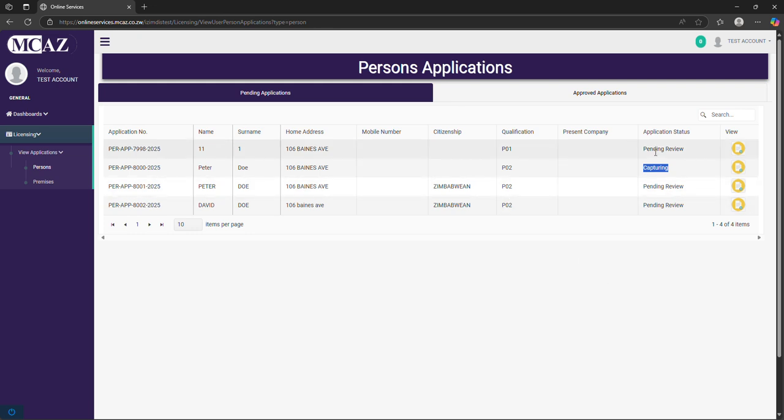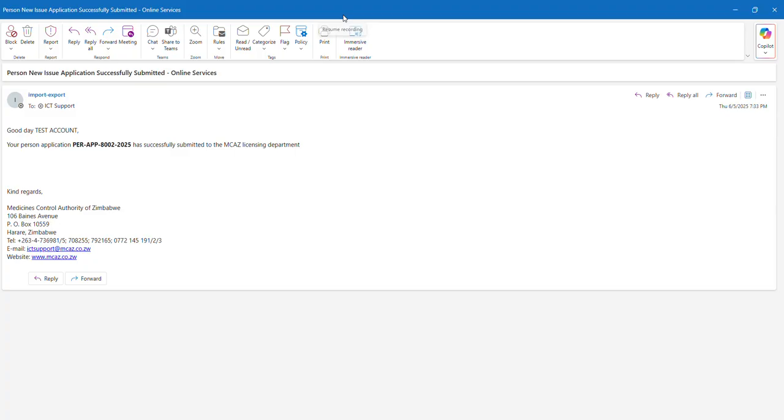So just make sure that your application is in pending review, and also you should be able to receive an email. Right, so you receive an email notifying you that your application was successfully submitted to MCAZ. We now have this feature where you receive an email once you have successfully submitted. If it's successfully submitted, you receive these emails stating your name and that your application has been successfully submitted to MCAZ with the application number for follow-up if you want to follow up.